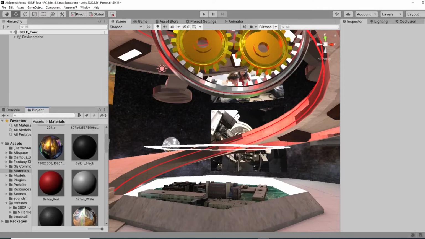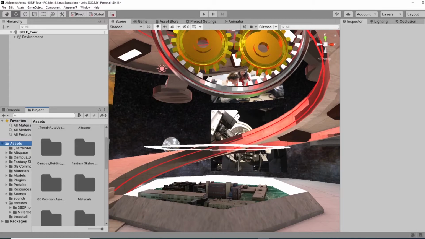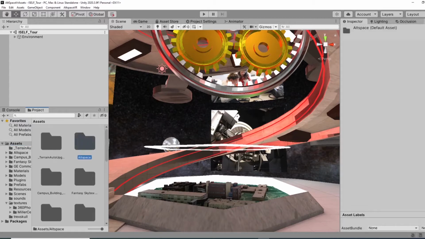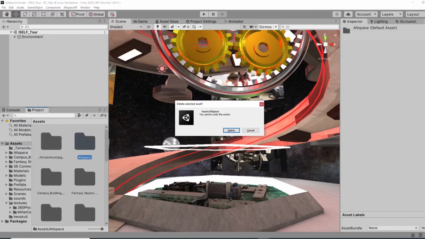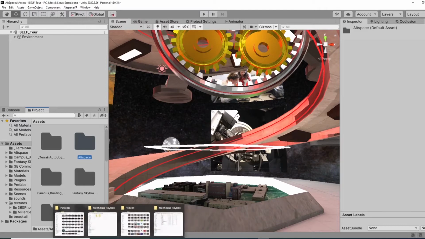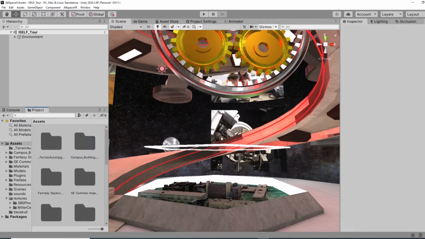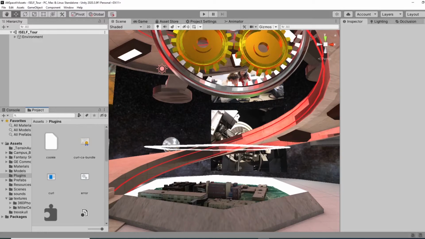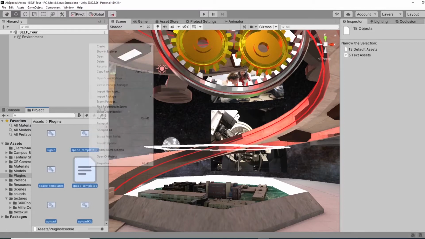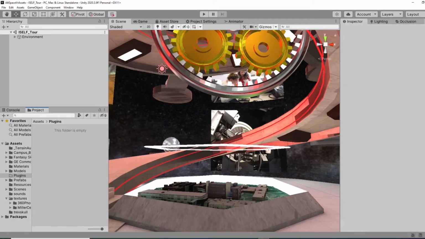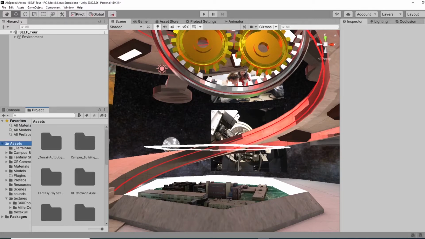So now I've backed up my project. I've got it in 2020.3. The first thing that I'm going to do is nuke the old AltSpace uploader. I want to delete that AltSpace folder under my assets. And there's a bunch of stuff under plugins that I can safely get rid of. All right, so the old uploader is out of here.